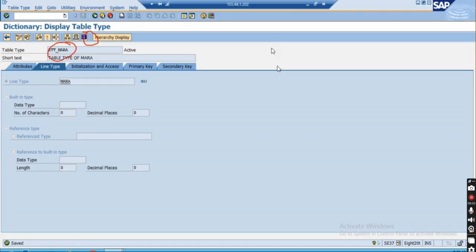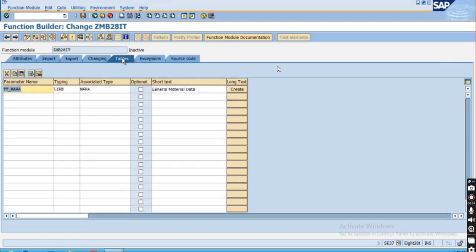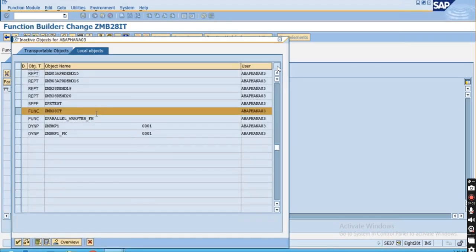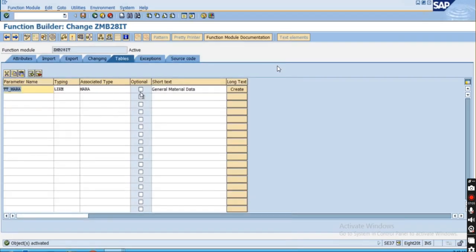So now here you can see this is the table type, and this table type has the record type, that means the line type, as MARA, right? This MARA is a table which behaves like a structure, right, over here. So I'm copying this MARA from here. Already I have put this MARA, so this MARA is nothing but your structure over here. Now save it, check it, activate it, and it will get activated.